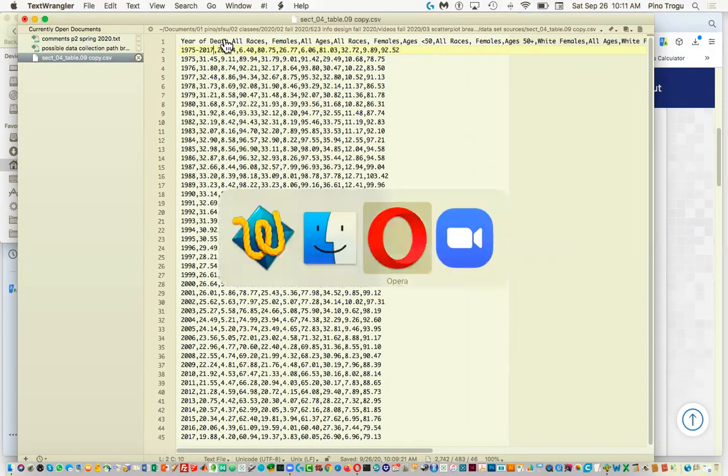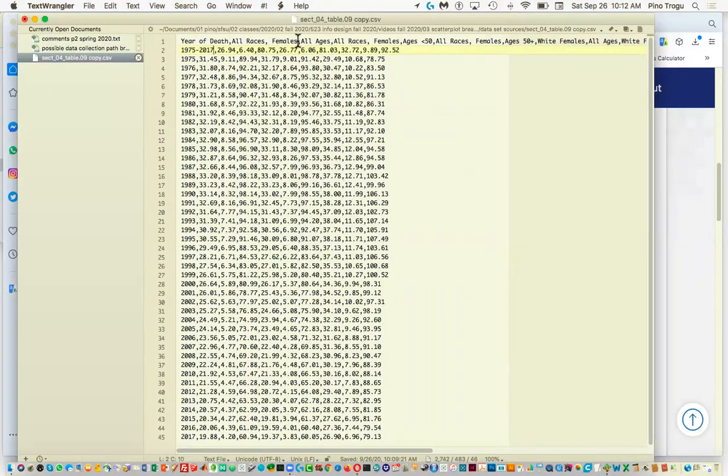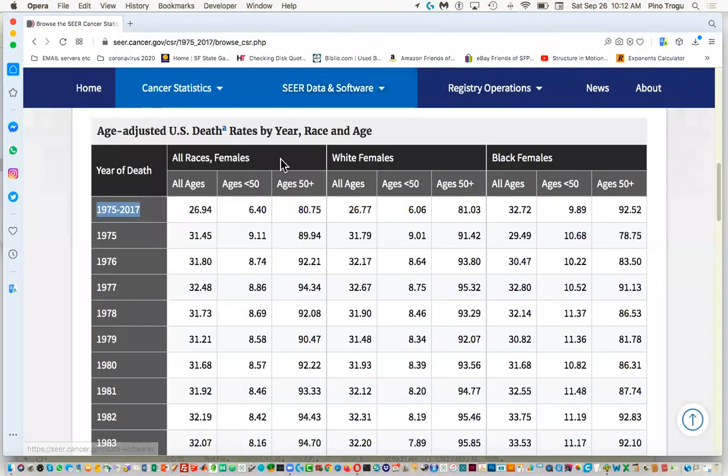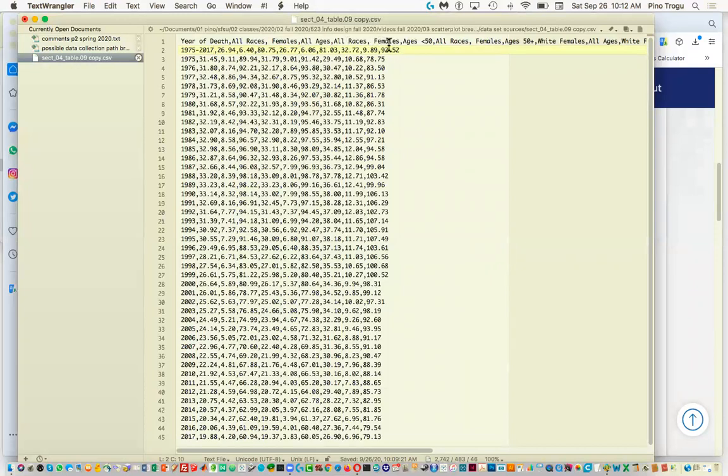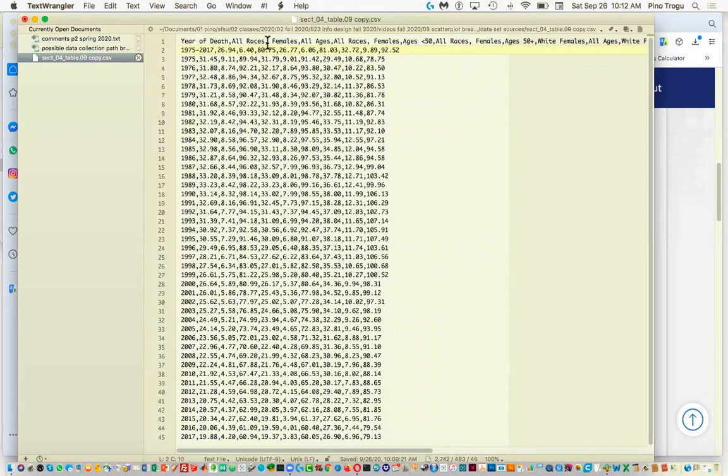also a little bit, if I go back to the website, even though it's not shown here, I remember that there is something, let's see, all races, all ages, ages 50, ages 50 plus. So yeah, I noticed that there is an extra comma here, which we need to get rid of. So all races, females.